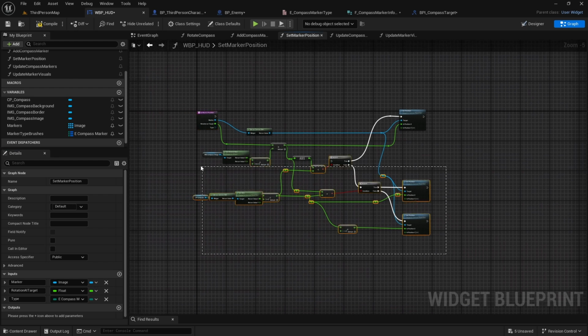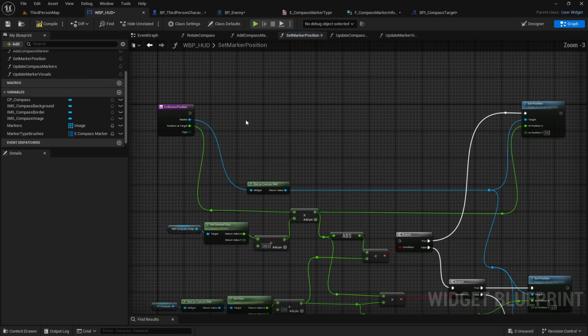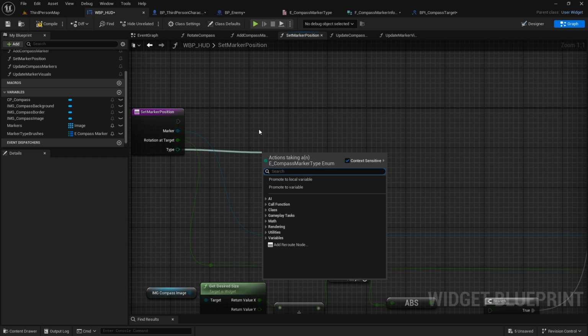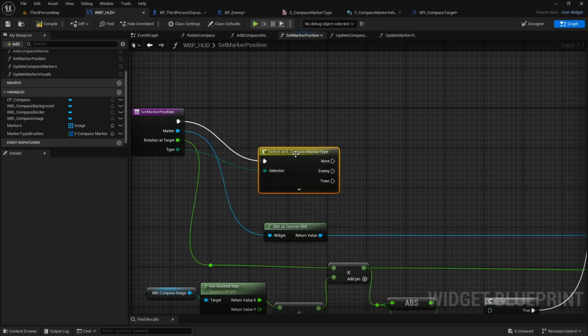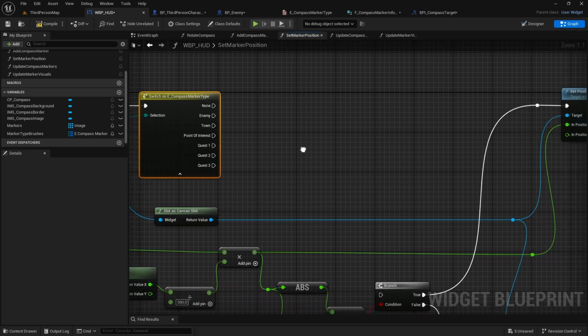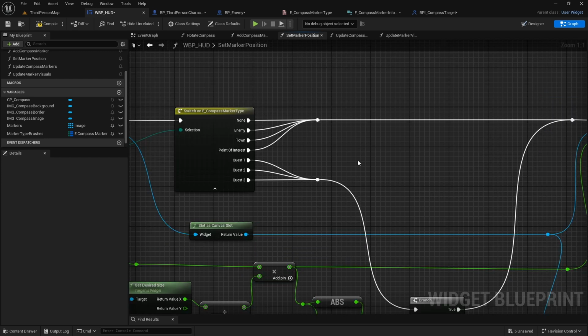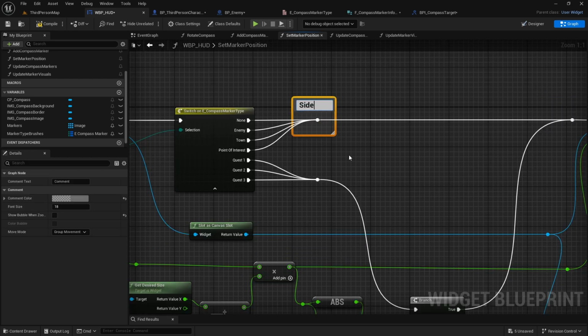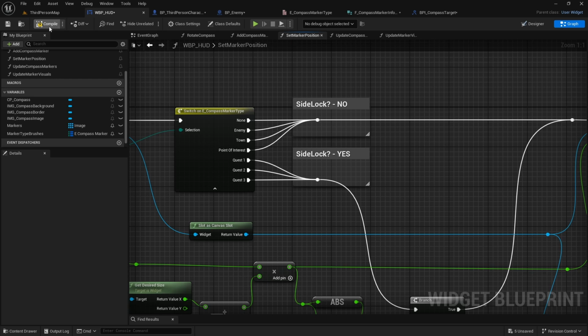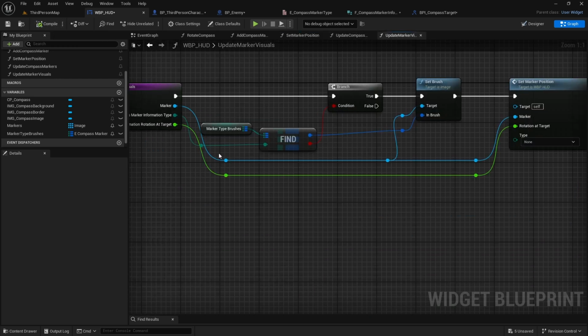Move all nodes below the start function level down, out of type add switch on, and expand it so you see all options. Now, the types of markers that won't be side-locked go into top set position, and the ones that will be side-locked go into the first branch. So for me, none, enemy, down, and point of interest will not be side-locked, and all of quests will. Hit compile, move back to update marker visuals function, and connect both types.